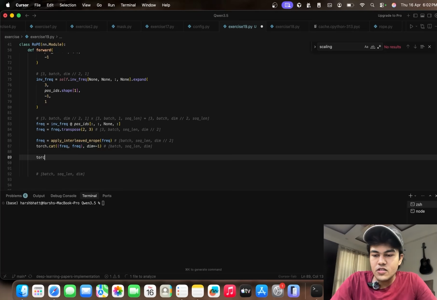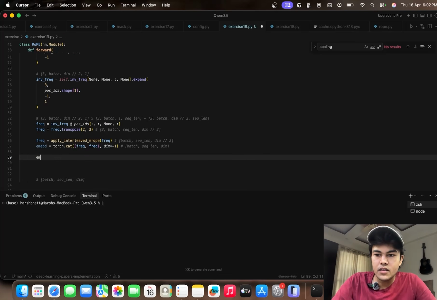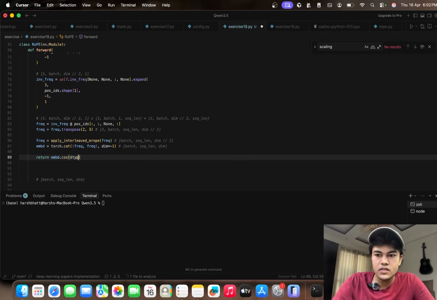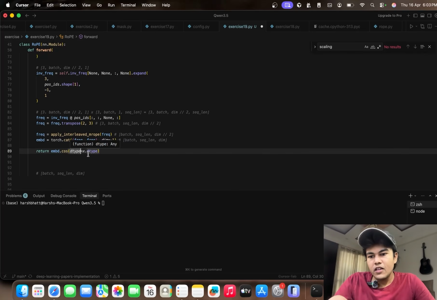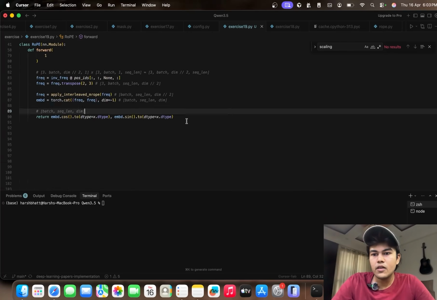So we can just say embedding. This is the position embedding. Return embedding dot cos, with dtype being the dtype of x. The whole point of passing x here is that I wanted to make sure it has the right dtype. And then embedding dot sin, it should be like this. Nice. We can just test out this rope quickly.